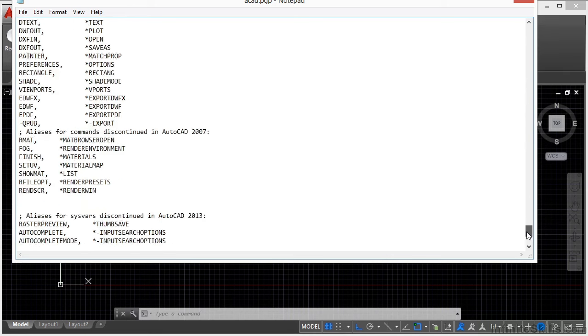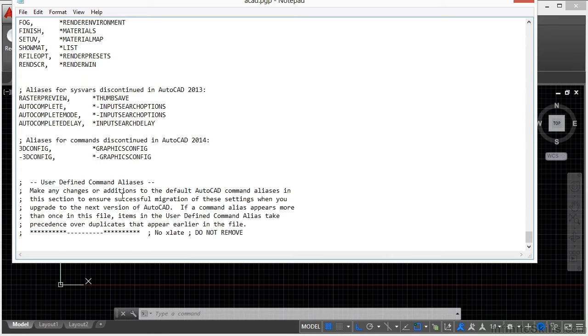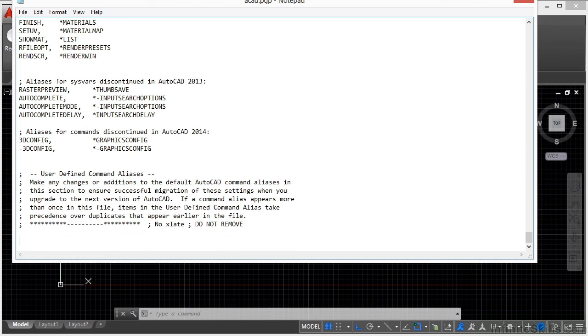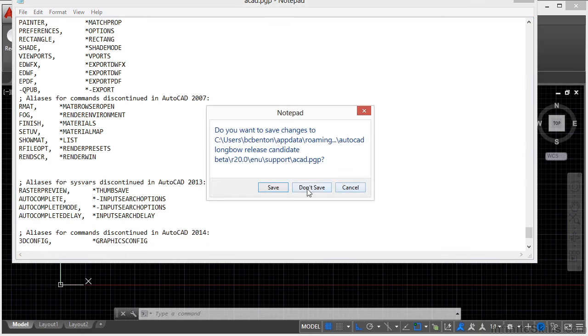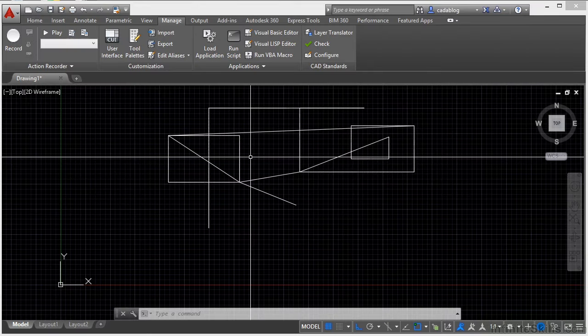If you are going to edit this, scroll all the way down to the bottom and put all of your custom commands down here. I suggest though that you probably limit the amount of changes you make here, because I think you're going to find that a lot of them are going to work just fine for you the way they are. Once you're done, click Don't Save if you don't want to save it, or you'll have to click Save to save it. But for right now, I suggest you just leave it alone.